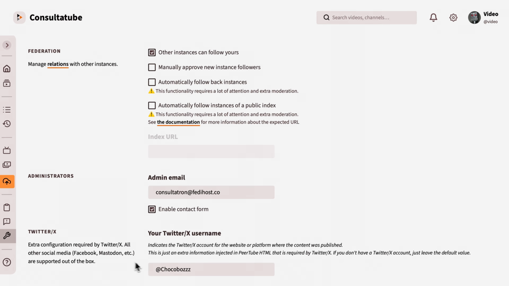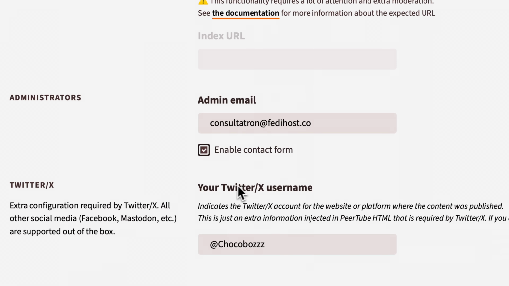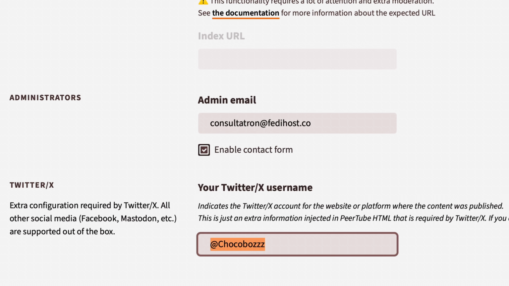So scrolling down to the bottom here, we have one of the stranger settings, the Twitter/X username. And it's by default set to Chocoboz, which is the French developer who has built the vast majority of this platform. So it's a configuration variable that's required by Twitter, but I've noticed, unfortunately, that some things pass along your videos, even in ActivityPub, with this name there.